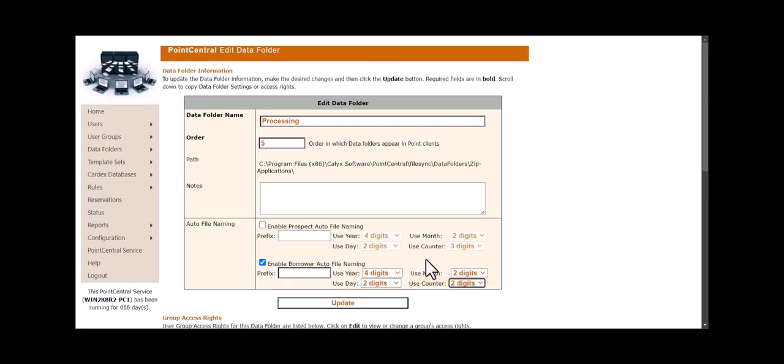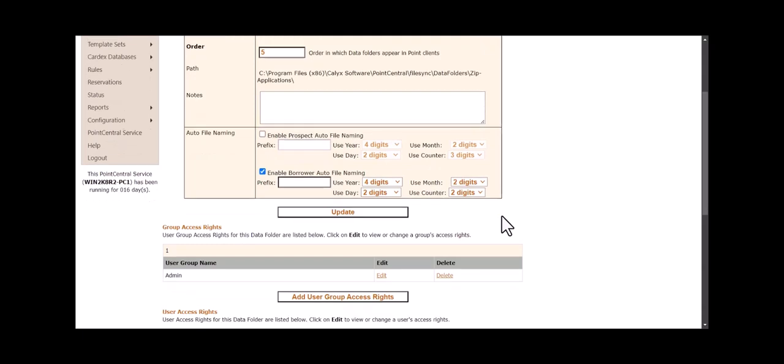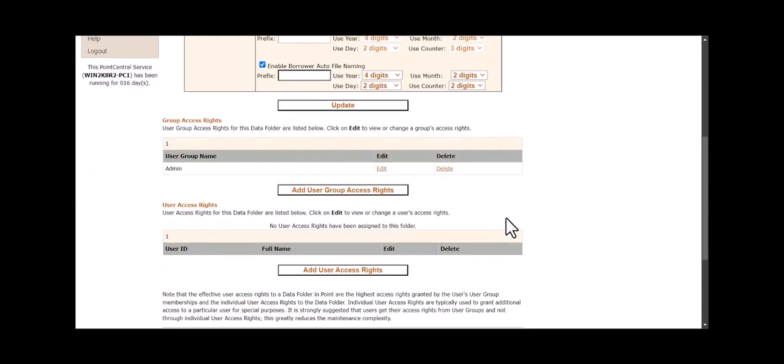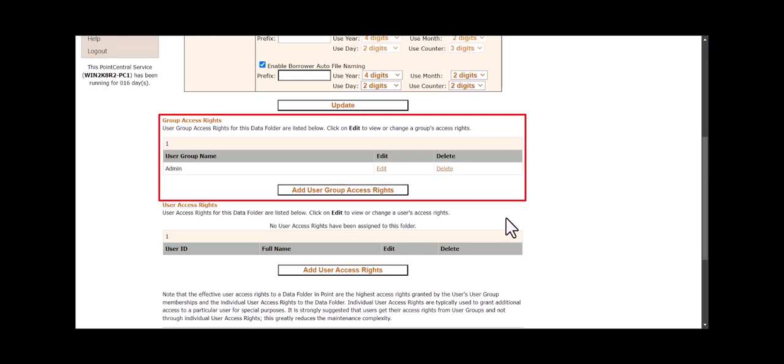After you make your selections, you can go ahead and click the update button at the bottom of the screen, and then we're going to scroll down below and look at these access rights. There are 2 ways that you can add access rights to your data folder. The top is the recommended way, which is by adding your user groups. These are the groups that we created in our last PointCentral admin website webinar. So this will speed up the process of adding access rights to your users. So I'll go ahead and click on Add Group Access Rights.